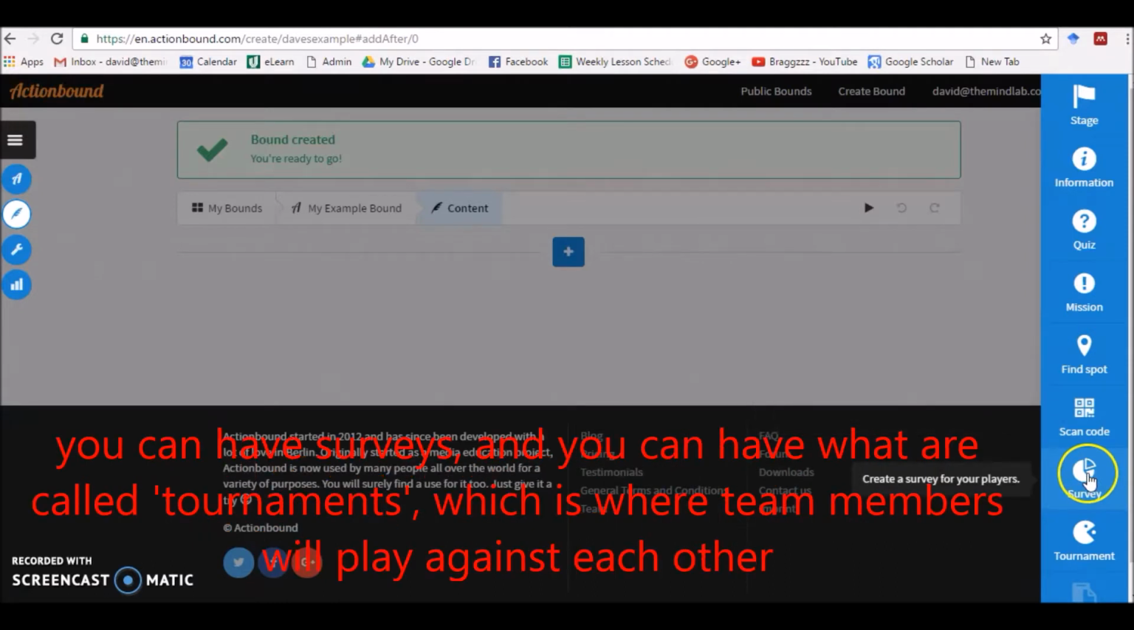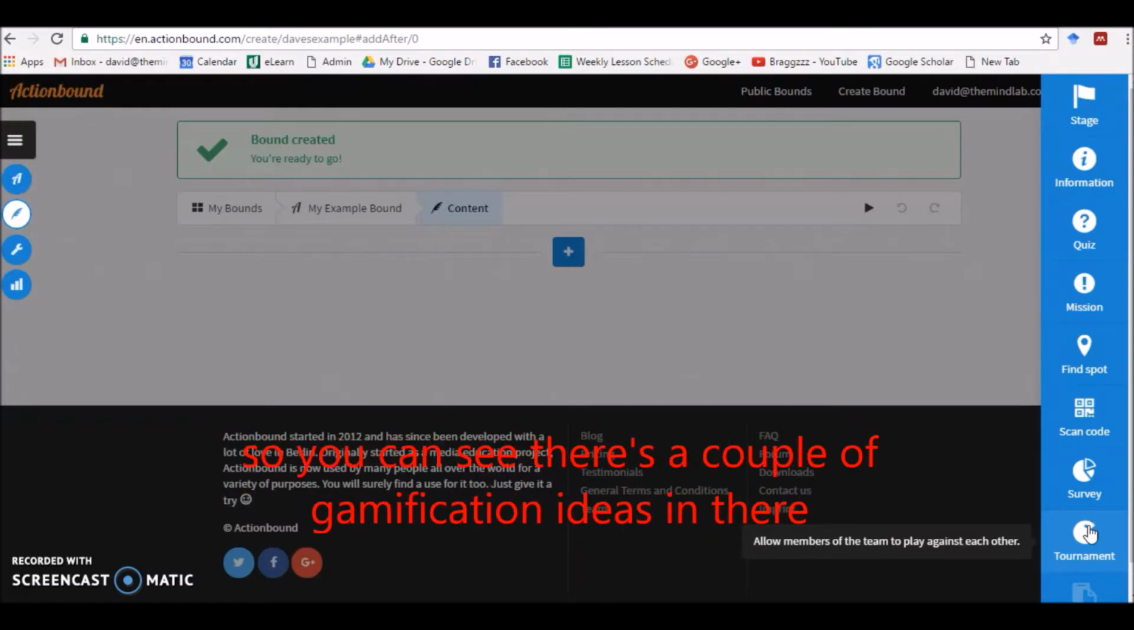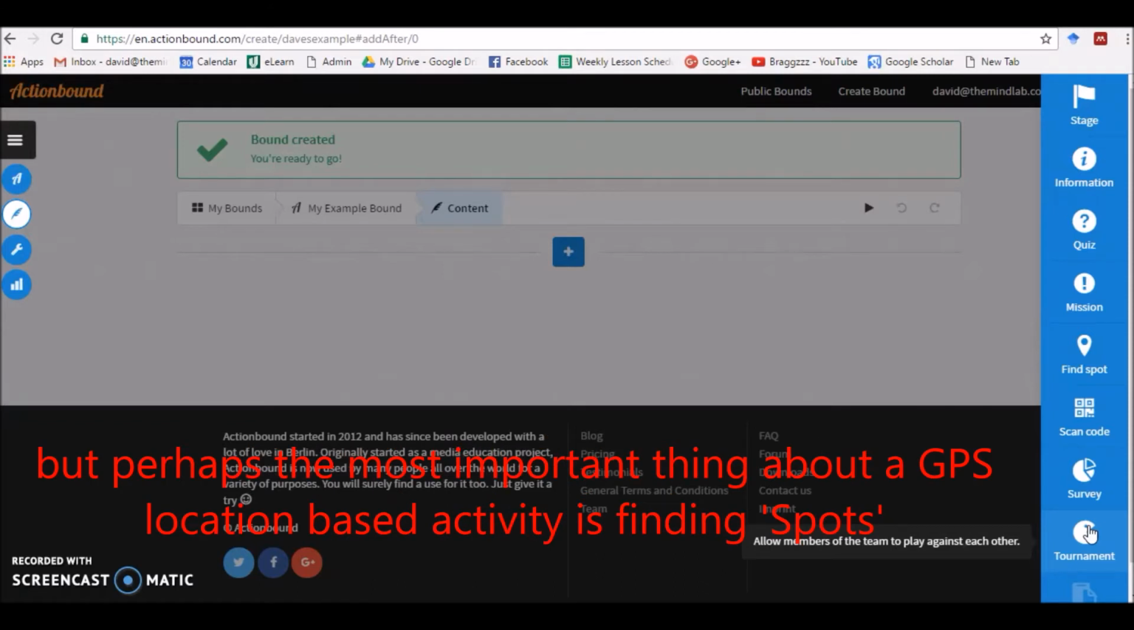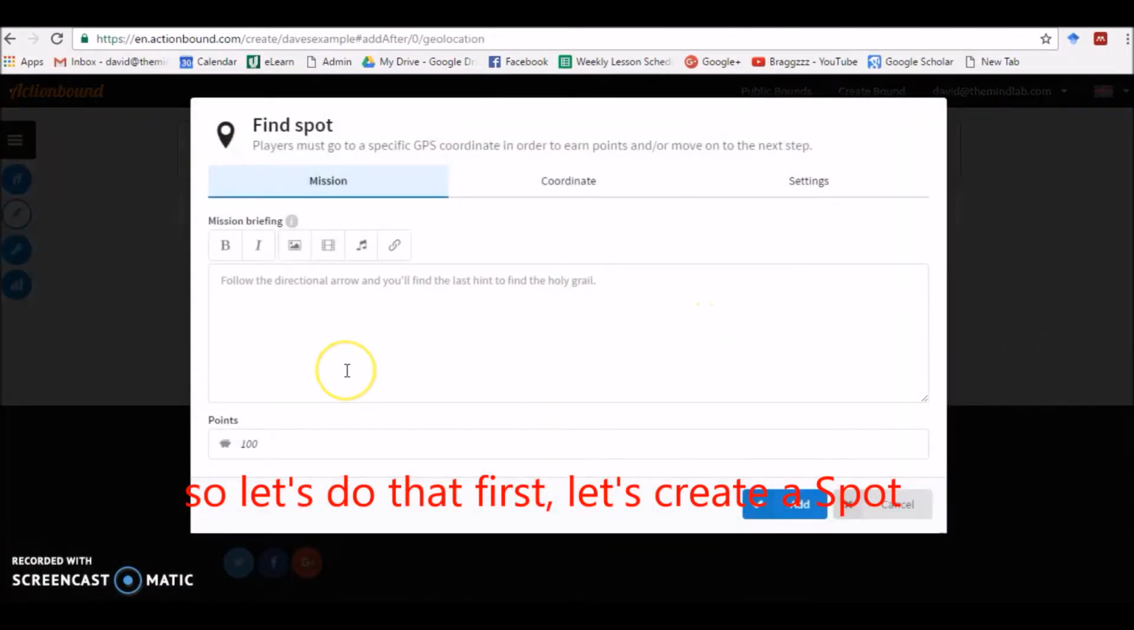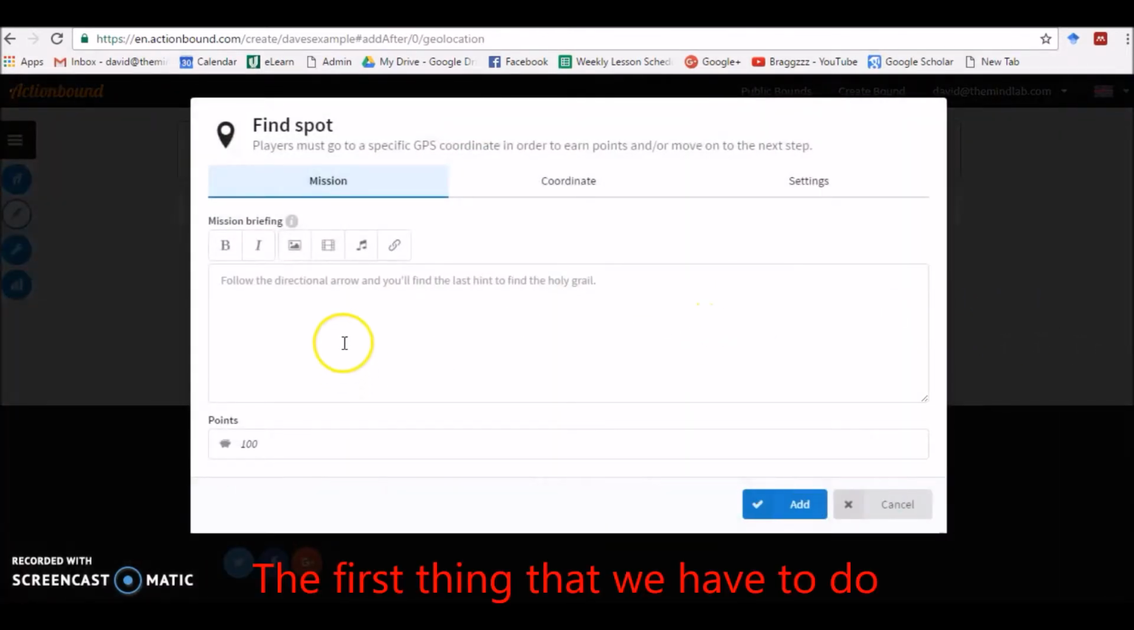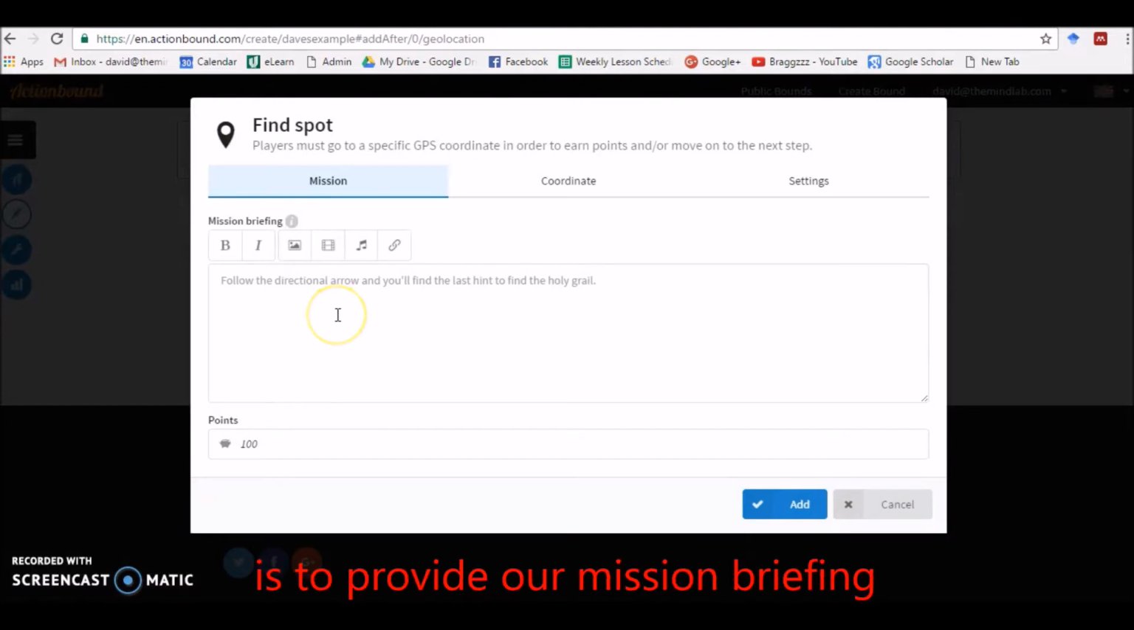You can have surveys, and you can have what are called tournaments, which is where team members will play against each other. So you can see there's a couple of gamification ideas in there. But perhaps the most important thing about a GPS location-based activity is finding spots. So let's do that first. Let's create a spot. Now the first thing we have to do is to provide our mission briefing.